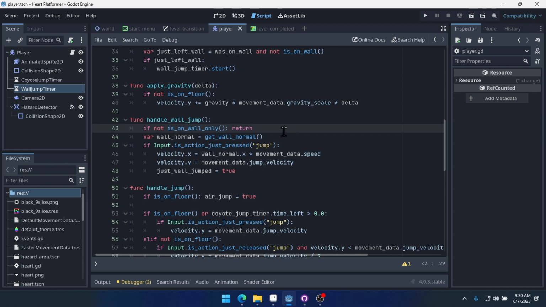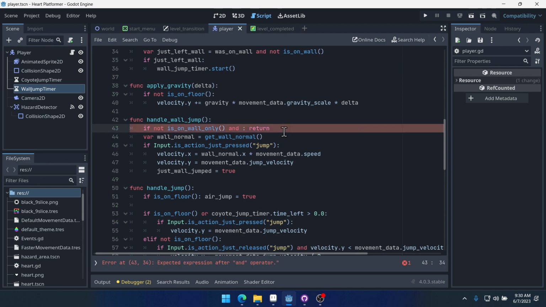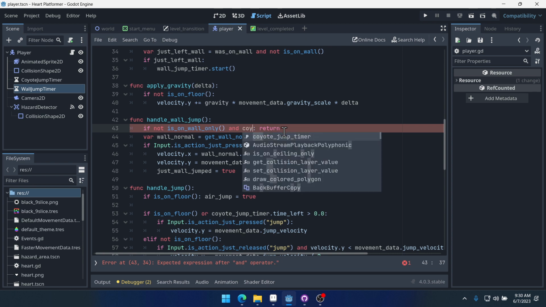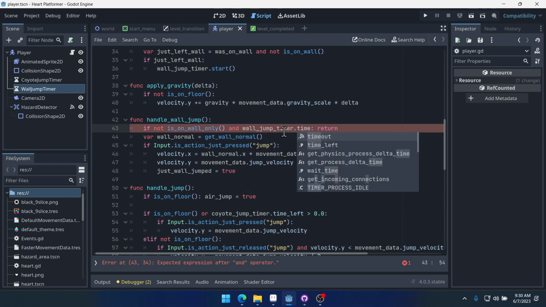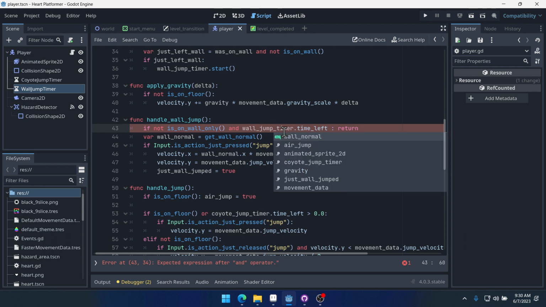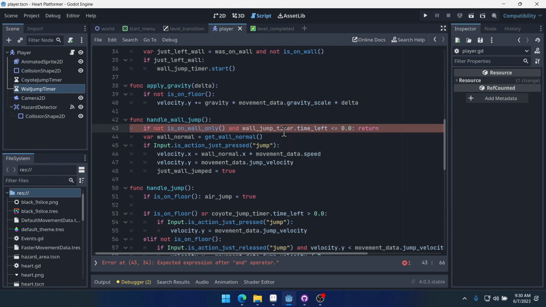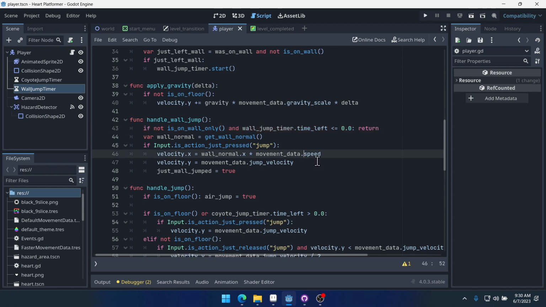Return. What we want to do here is, so that's returning if, and so we return if we're not on the wall, and we're also not in the grace period. So wall jump timer dot time left is less than or equal to 0. And we return.